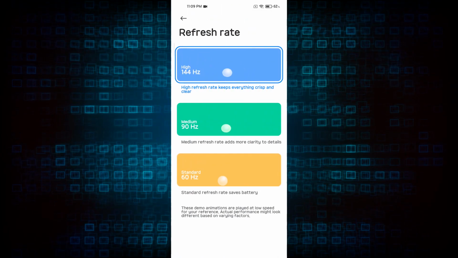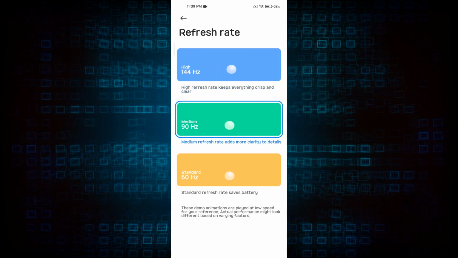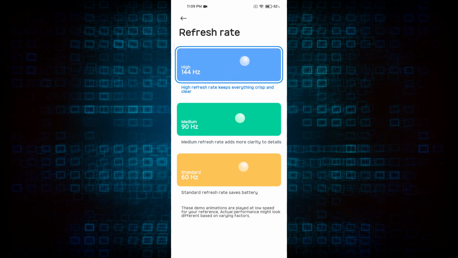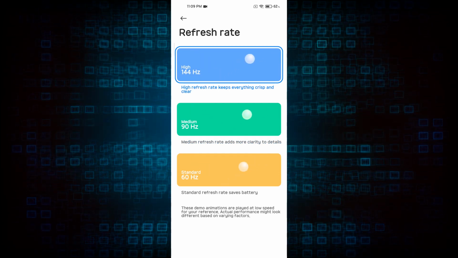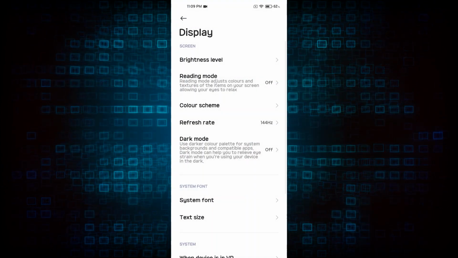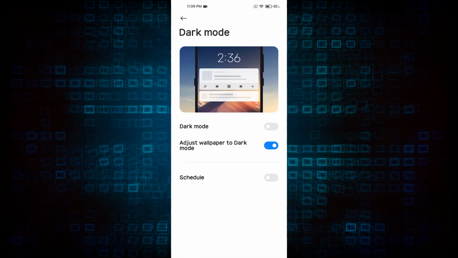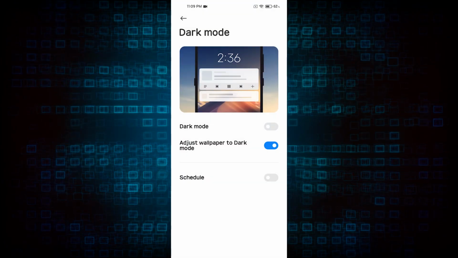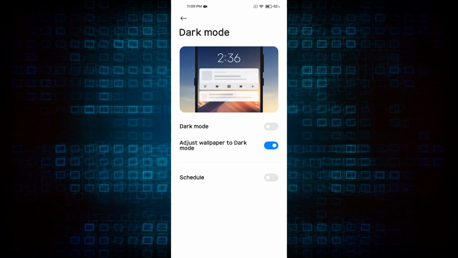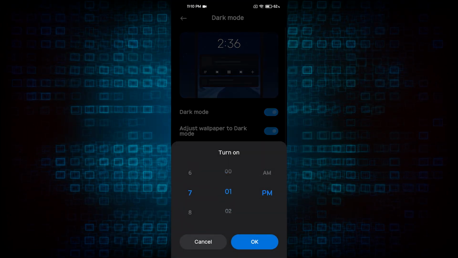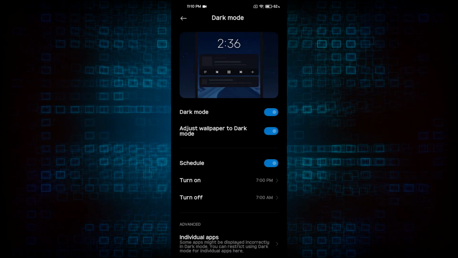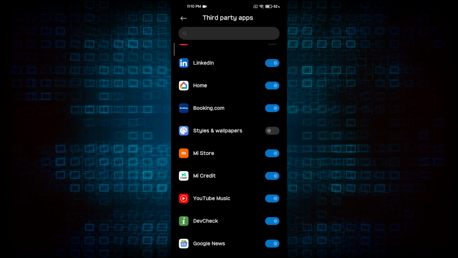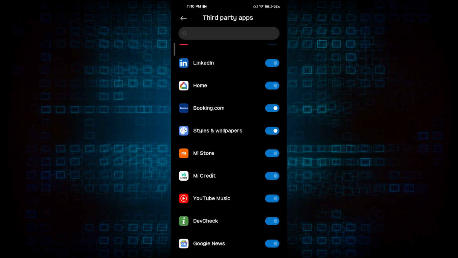After that, there is this refresh rate setting where you can set the different level of refresh rate on your smartphone. After that, there is this dark mode, which is a self-explanatory feature. It enables a dark mode on your smartphone, and there is also a schedule. You can also enable or disable the forced dark mode on some third-party applications.